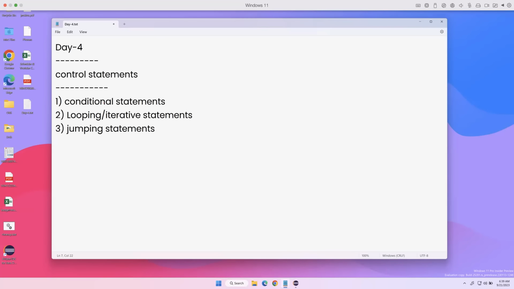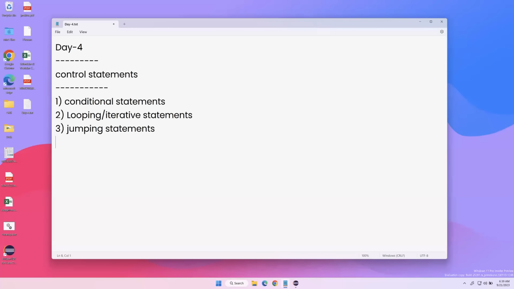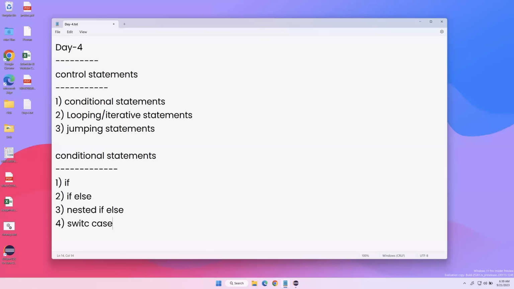So what conditional statements are available in Java? There are four types of conditional statements. One is only if condition, second is if else condition, third is nested if else, and fourth is switch case. So these are the four different conditional statements supported in Java. The purpose of using the conditional statements is the same, but we will use these statements in different scenarios: if, if else, nested if else, and then we have the switch case statement.